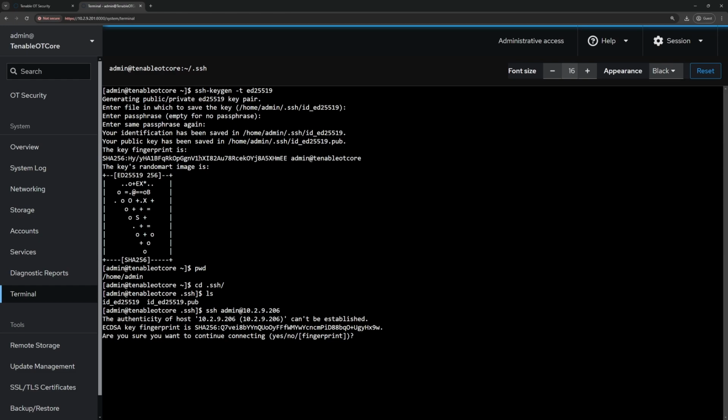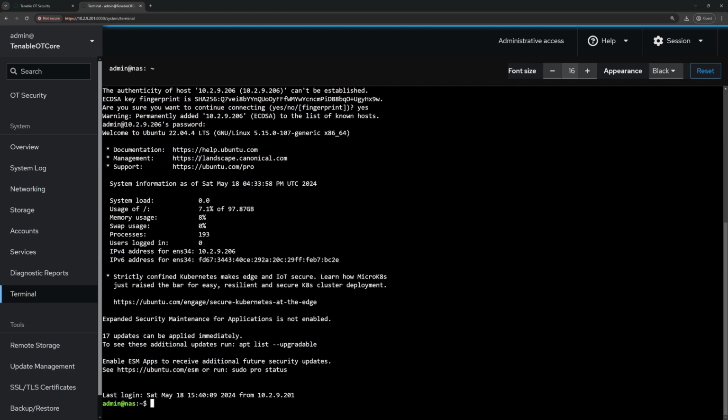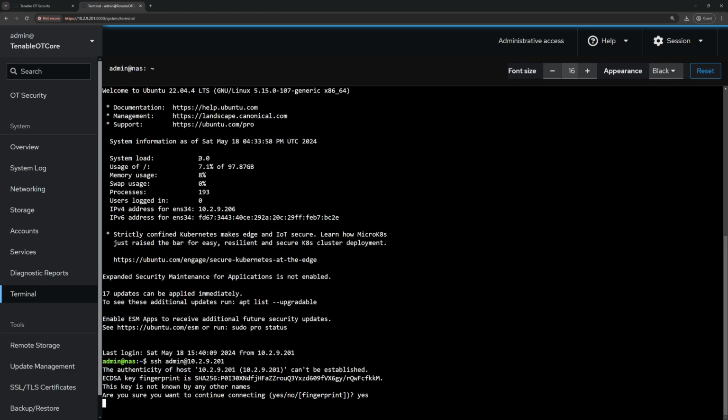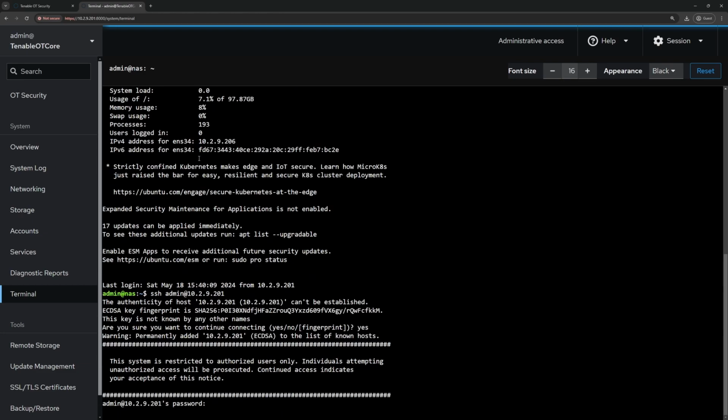It's going to ask me to accept a fingerprint. I'm going to say yes, and then it's going to ask for a password. And I'm logged in. So the next thing I want to do is go right back in the opposite direction. I'm going to do an SSH admin at 10.2.9.201, which is our Tenable OT core appliance. I'm going to hit enter. It's going to ask me for my fingerprint again. I'm going to say yes. It's going to ask me for a password.